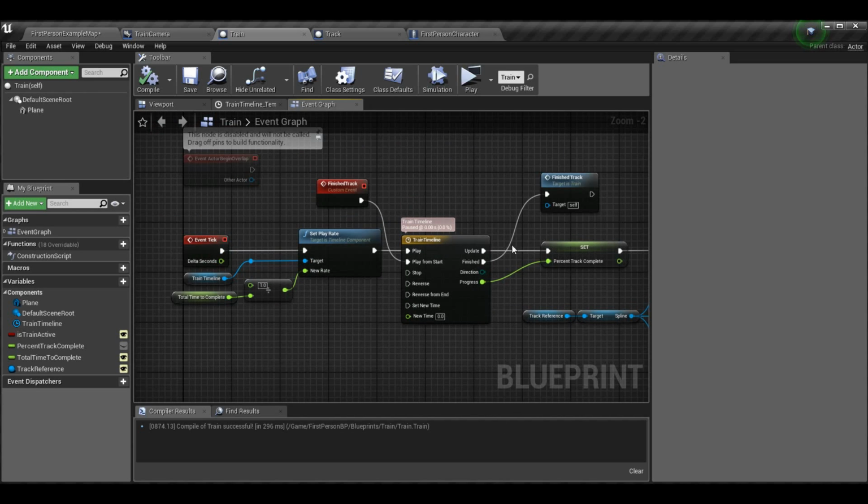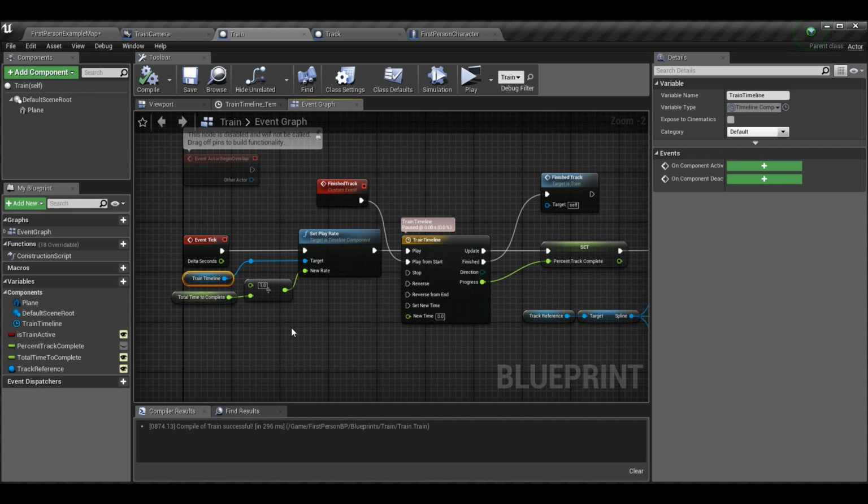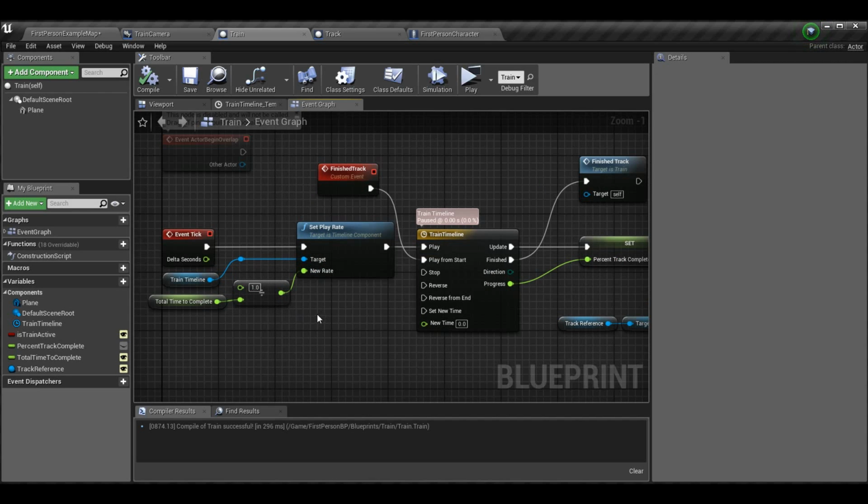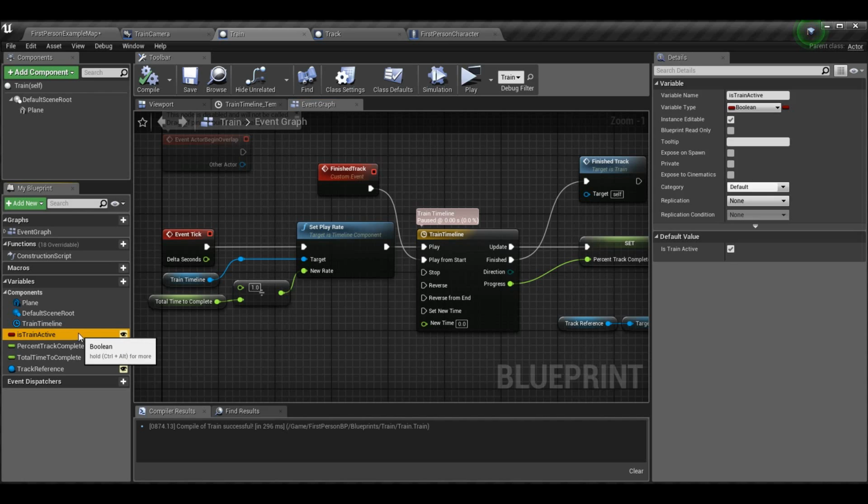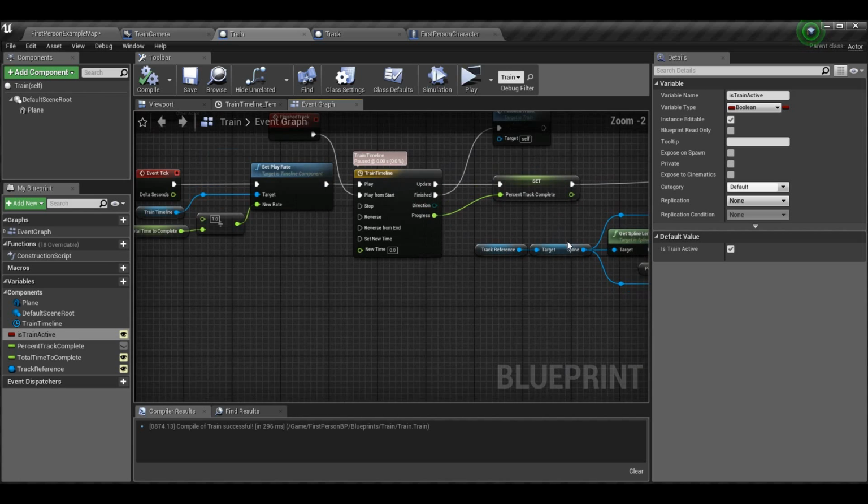Okay, now that we have the timeline down, the rest should be pretty easy. Get your reference to your train timeline right here and set the play rate. Now, make some variables. Let's make one called is train active. It's a Boolean. This basically means if the train is on or off. This can help you disable it so that the train does not move at all.